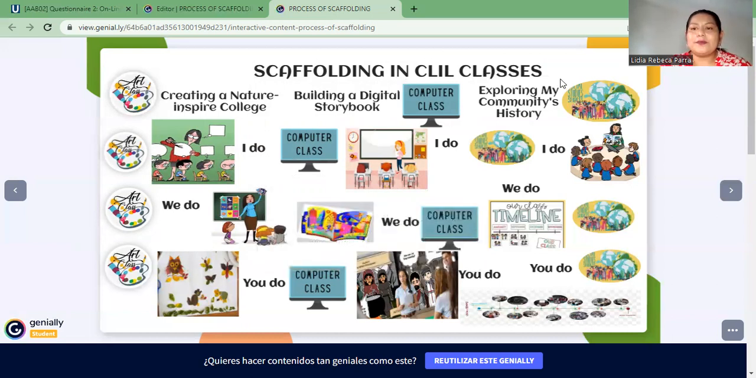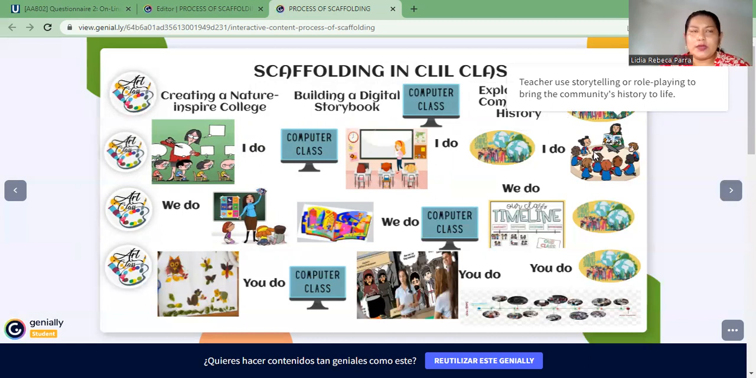Now, finally, we have the subject social studies. In this subject, the students have to develop the activity exploring my community history. In the first step, I do. Teachers use storytelling or role play to bring the community history to life. Teachers use this part because it allows the students to express their ideas using questions and discussions.